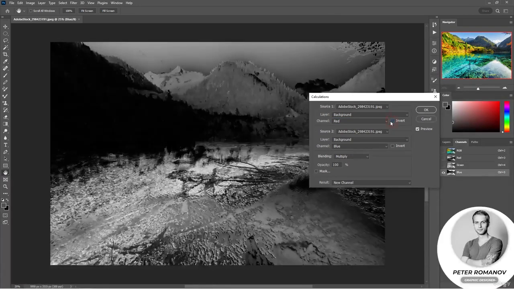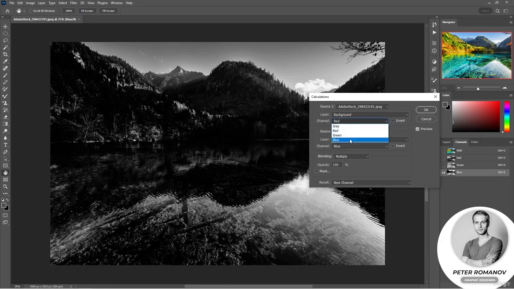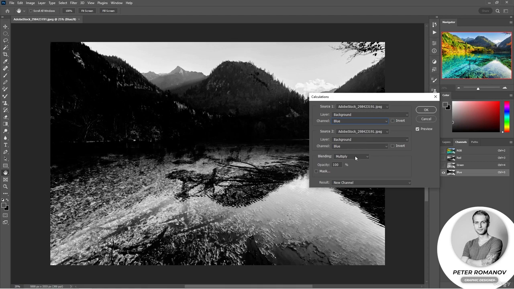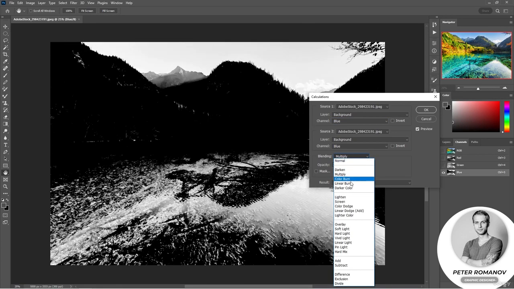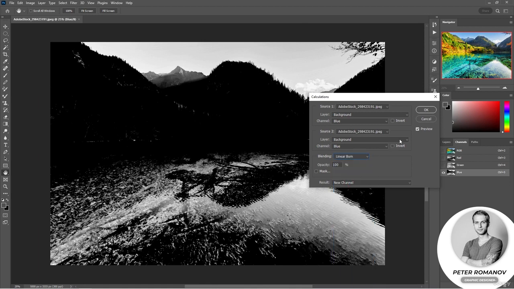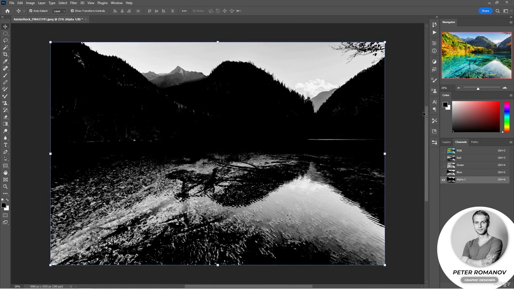You can also apply inversion, but then you'll get something that we don't need at all right now. So we leave blue and blue. We set the Linear Burn blending mode. In some cases, Multiply may be more appropriate, but Linear Burn is used more often. So our image has become a little better already. It has become closer to the result that we are striving for. But we don't stop there.